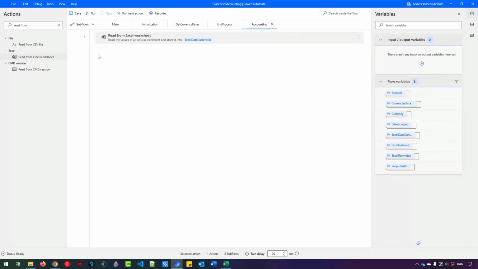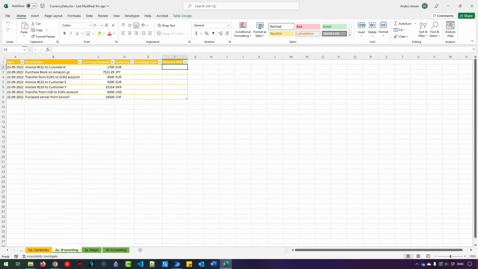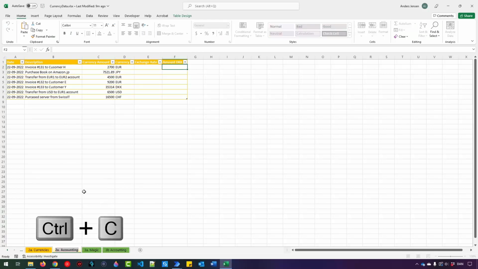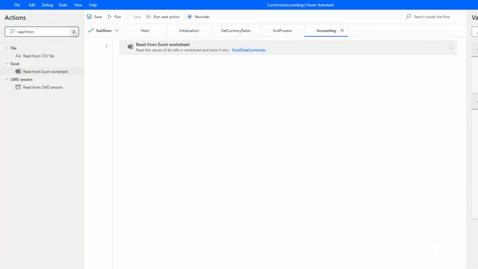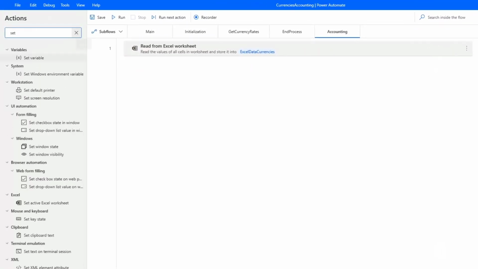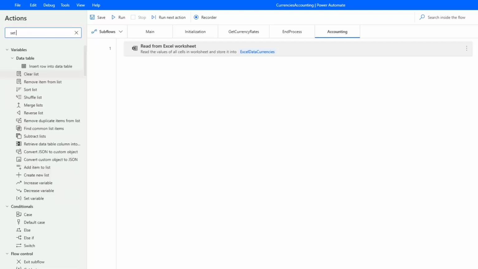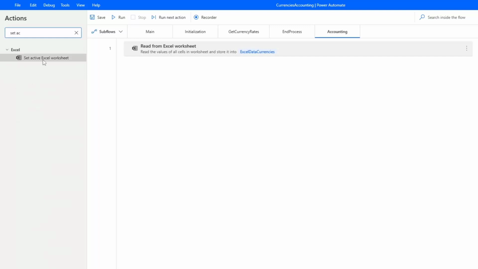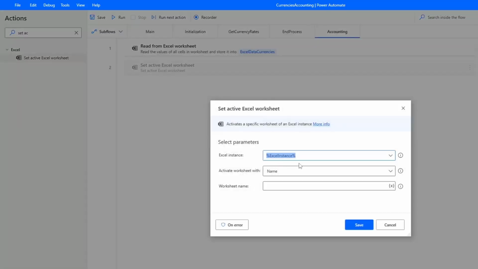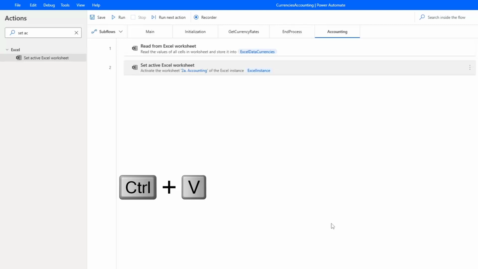So now we can read from the accounting sheet. So let me just go here, grab this name, because now I'm going to set this as active. So rename, Control C, and then I can just close this one here. So first I'll say set active Excel worksheet. My computer lagged a bit. So set active Excel worksheet. So in the Excel instance, that is the entire book. And I can just Control V, paste in this sheet name, and click save.